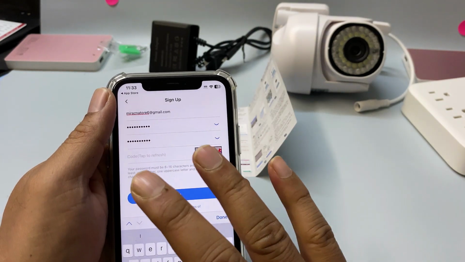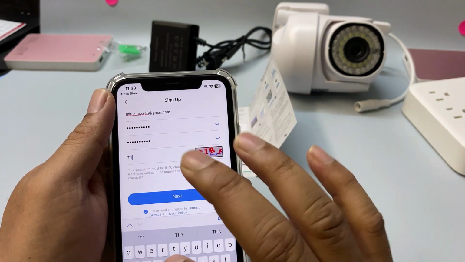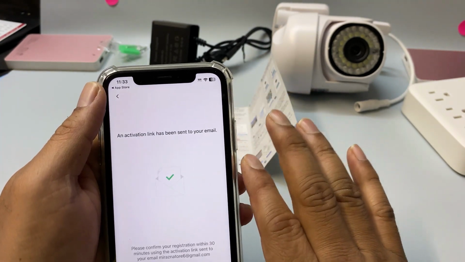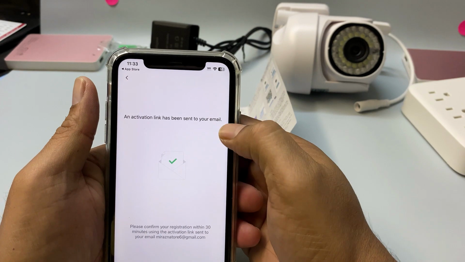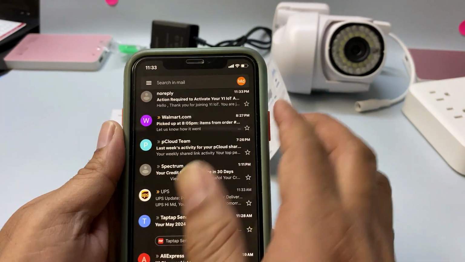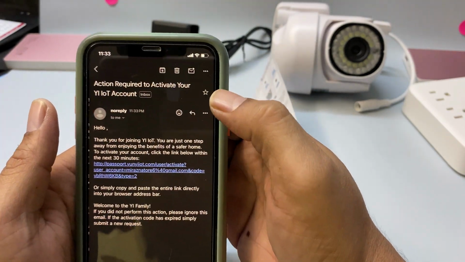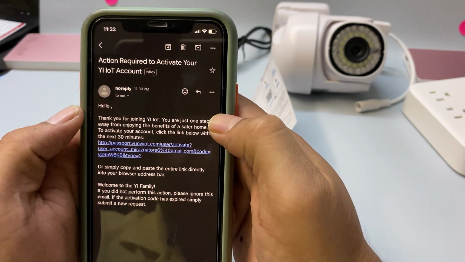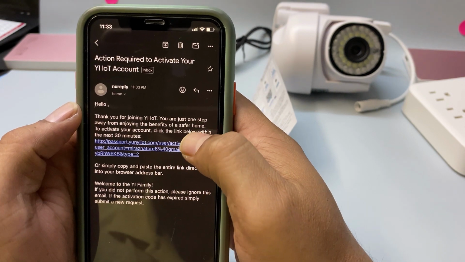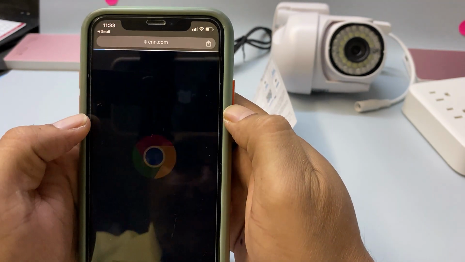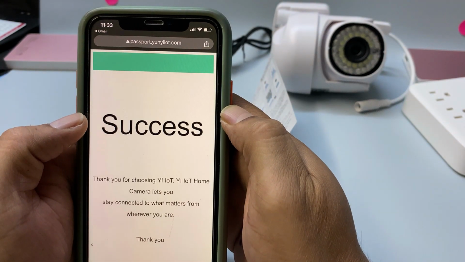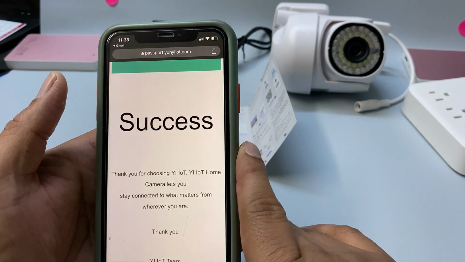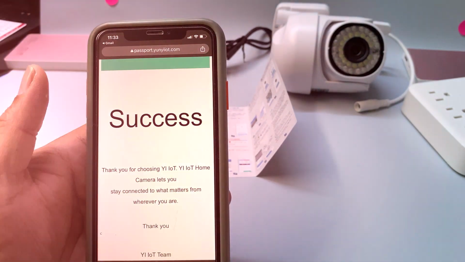Okay, so it is T, R, I think that is F. Yep. The activation link has been sent to your email. If you check the email, they sent a link here. Thank you for joining YILOT. You are just one step away from enjoying the benefits of a safer home. Click here. Success. The account creation is done. So we finished the third step.